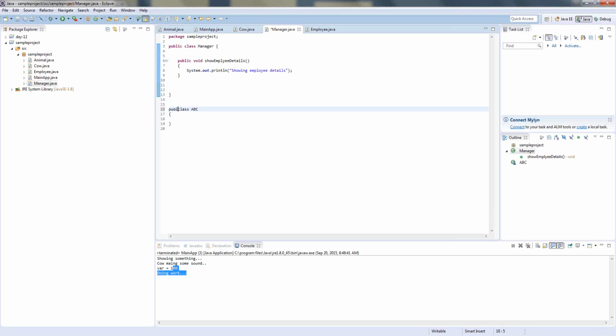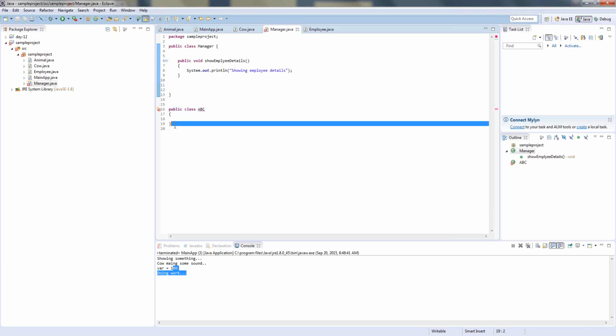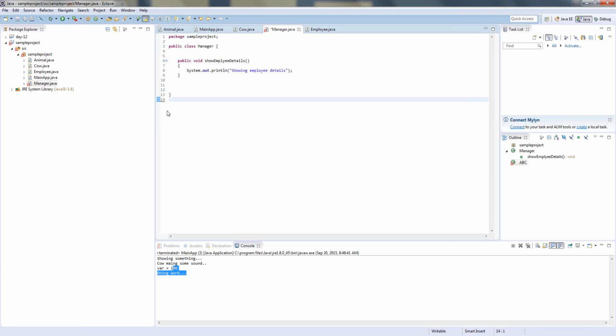But this can't be public. If I write it public here, this will give me an error that only one public class is allowed. So if you're writing a public class, better define it in its own Java file. Methods we can have numerous, no problem. So public void show employee details, and then public void see date of joining or something like that.